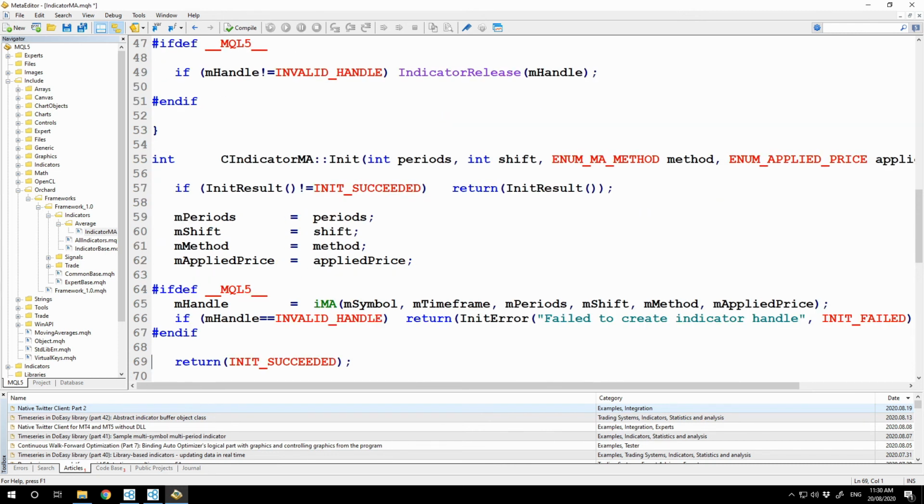I'll put another conditional compile in here. So if this is MQL5, then I'm going to call the IMA method and assign that to the handle. So in MQL4, you call the IMA method each time you want to get a value. In MQL5, you call it once to assign a handle, and the arguments are much the same: symbol, time frame, periods, shift, method, and applied price. So the same arguments that would be passed, but rather than returning a specific value from the IMA method in MQL5, we get a handle to the indicator.